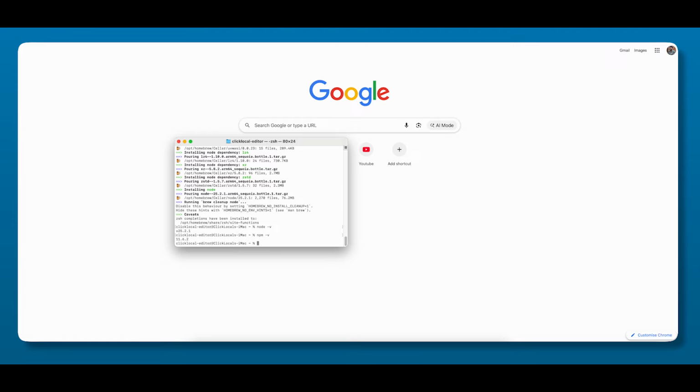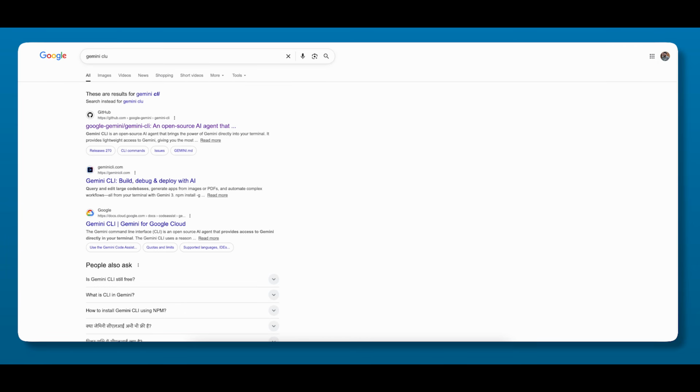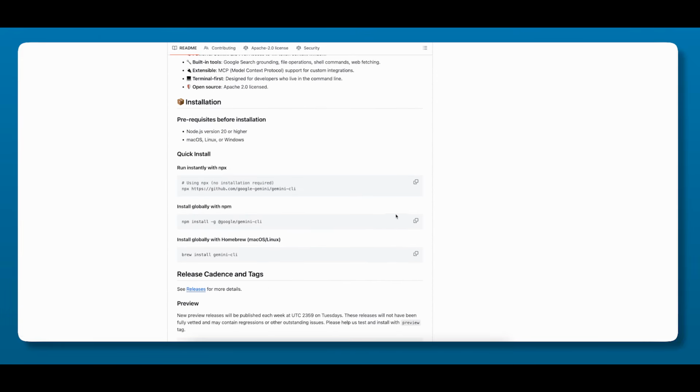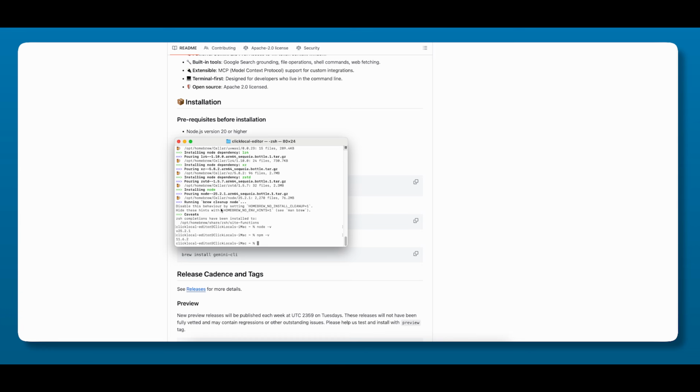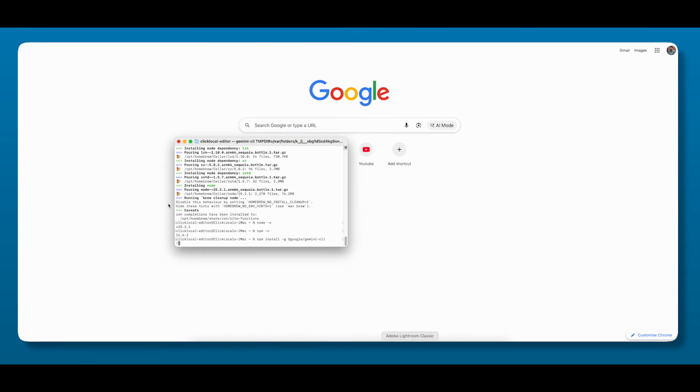Now we need to install Gemini CLI for real. So again, we are going to search Gemini CLI. Oops, I typed Gemini CLU, but Google got what I mean, and it will come to this GitHub page, and we are going to copy this code, and then we are going to just paste it here, and now it will do its thing and install Gemini CLI.